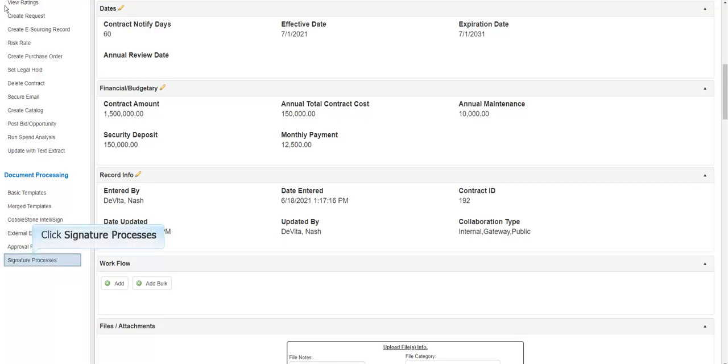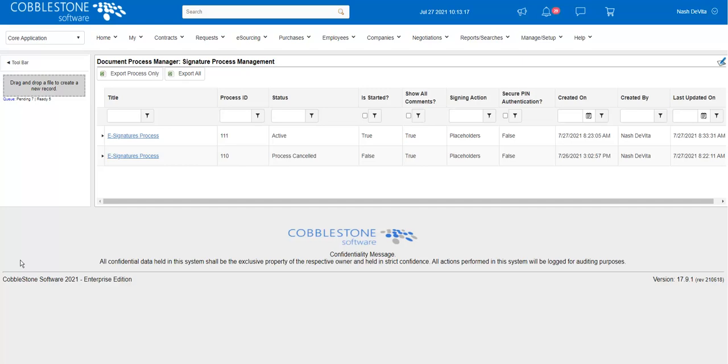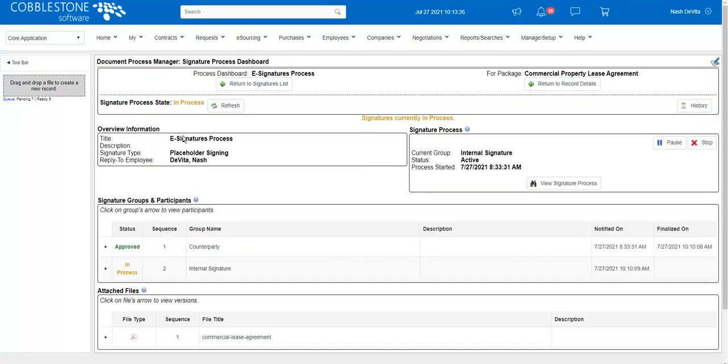Click Signature Processes to view the process list. To view the process dashboard, click eSignature Process for the line item. The application lets us know, in this case, the process is still in flight and that the first group has completed. We are now awaiting the second. If needed, we could pause or stop the process. We'll let time move forward some to when we've been notified the process is complete.